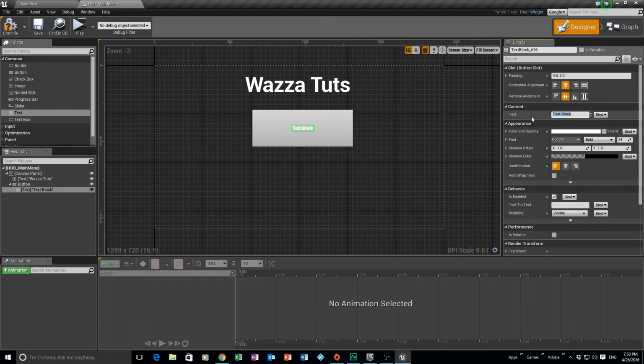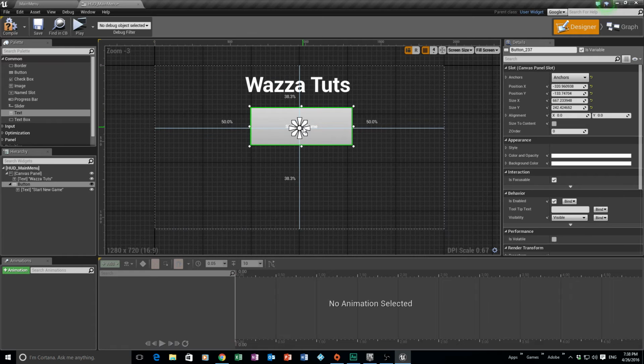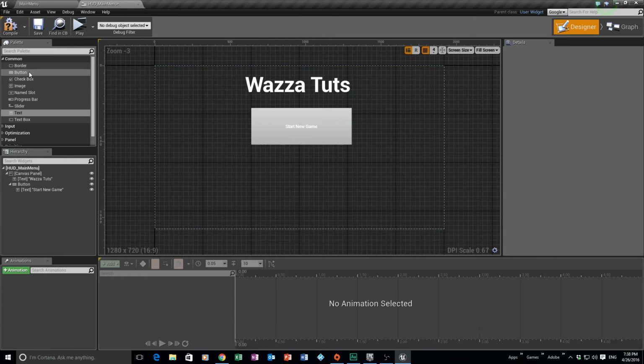And we're going to call this one Start New Game. Right, so this button's going to allow us to start a new game. And remember, centerize that. So we just pop that into the middle and centerize. That's not really center, but we'll put it just there. The next one we want to do is make another button.